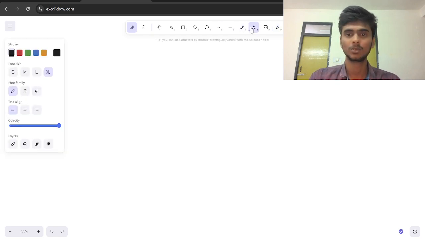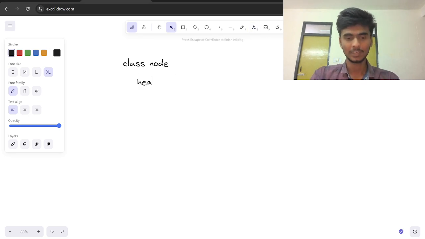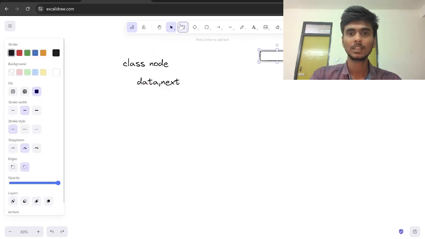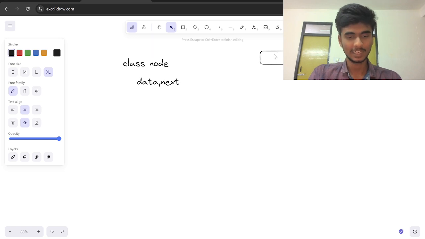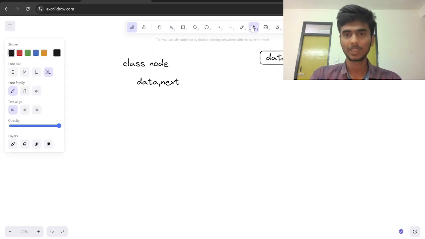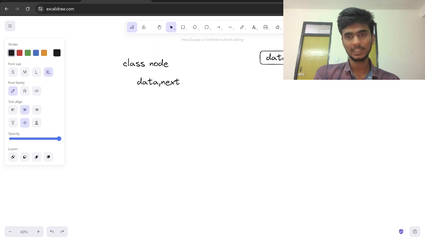If we talk about pseudocode, firstly we have to take a class, a node class, and then we have to make a head. We have to give some data, and then its location. A linked list has its data, and the next one is the location, the location of the data. We can call it a node.